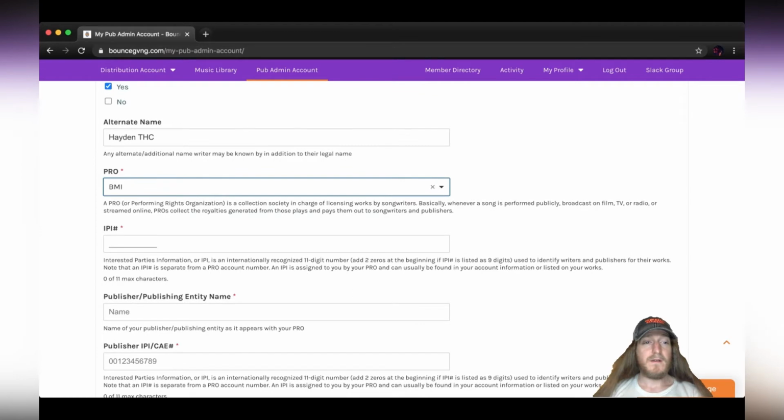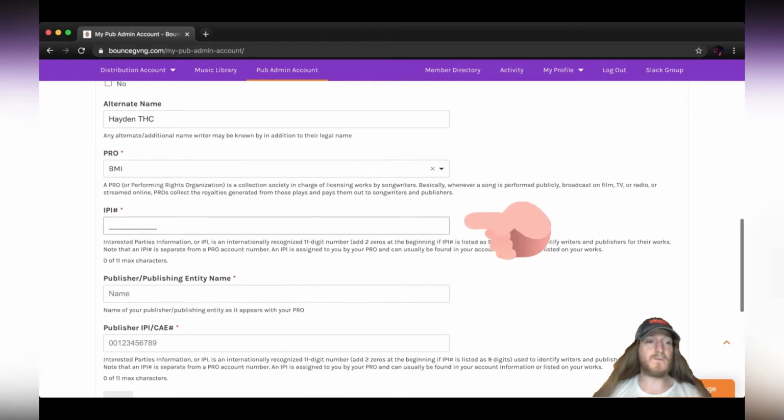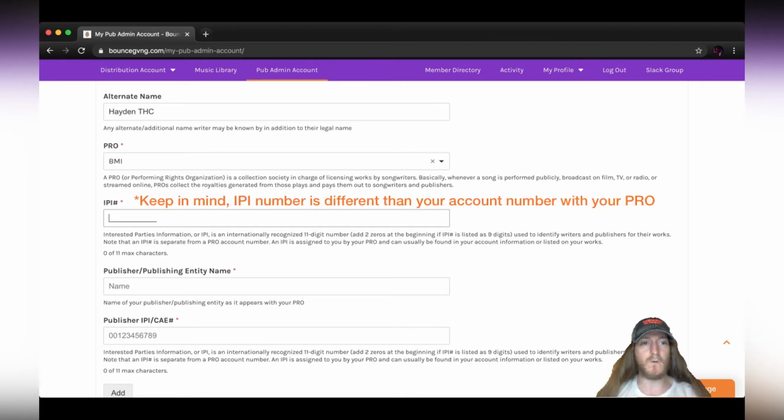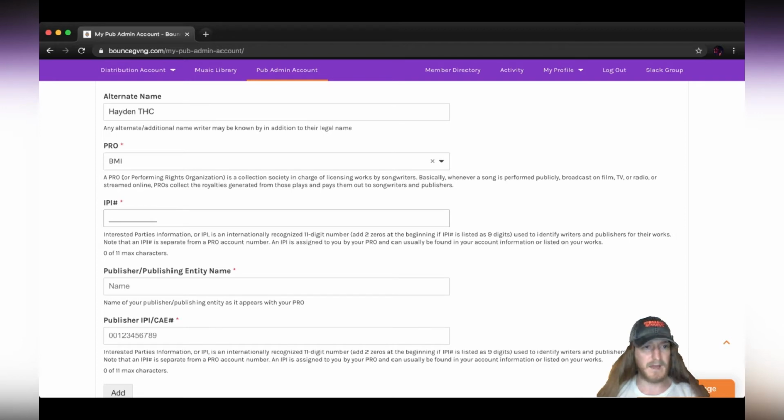Now this next section, IPI right here, is where you enter that IPI that I was explaining earlier. So this is for you as a songwriter, and you can log into your account with your P.R.O. and you should be able to find this. If at the end of the day you have trouble finding that, let us know. But most times it can be found if you go to one of your works that's already registered. You should be able to see your IPI show up right by your legal name as a songwriter. It has to be 11 digits.